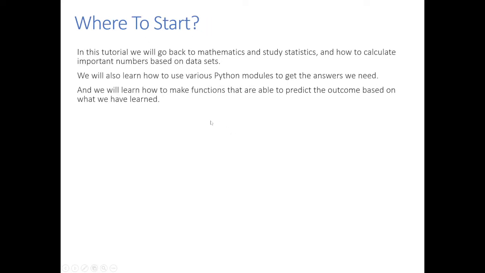Now, where to start? In this series of lecture videos, we'll go back to mathematics and study statistics and how to calculate important numbers based on datasets. We will also learn how to use various Python modules to get the answers we need. And we will learn how to make functions that are able to predict the outcome based on what we have learned. So these are the things that we are expecting from the series of videos.